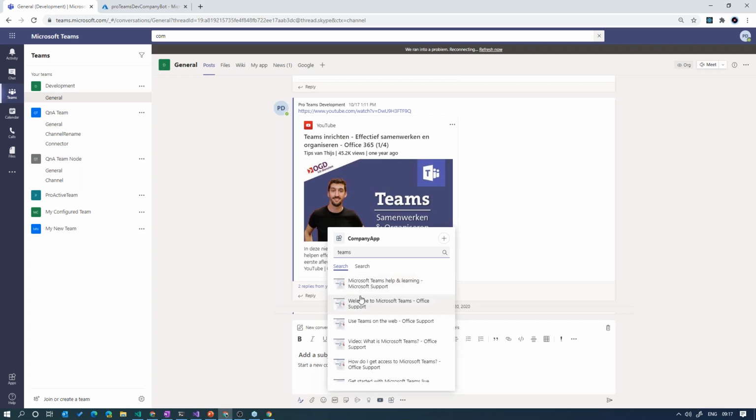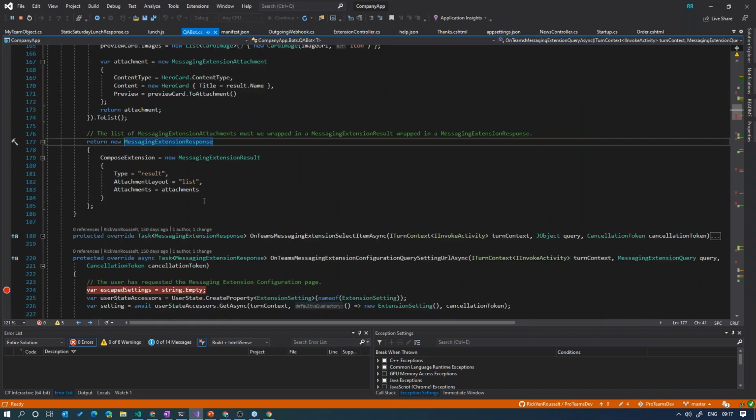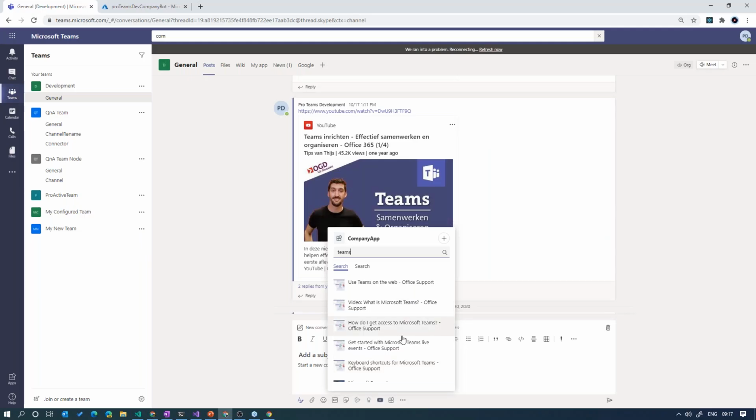then we should get some information back. What do we do? We do a Bing custom search query. So I go to the Bing API and I just say, okay, give me everything from Teams that you can find. Now, if you click on this, these are the results. We just gave back the results. So I just do a search query and I return the results as a messaging extension response. Those are the results, but nothing is happening yet.